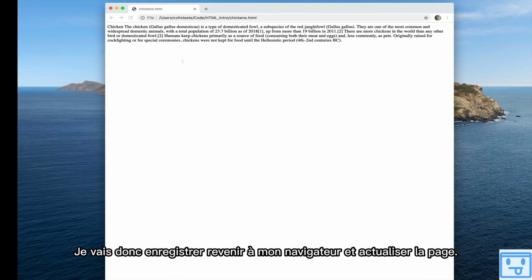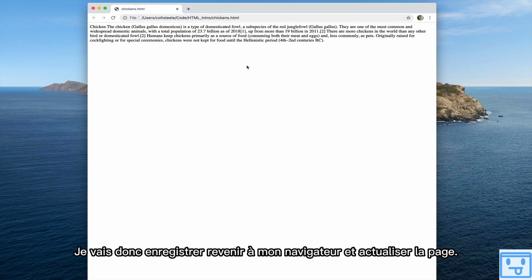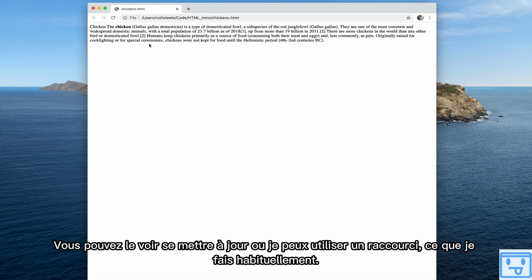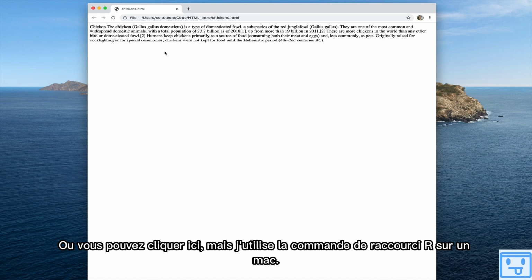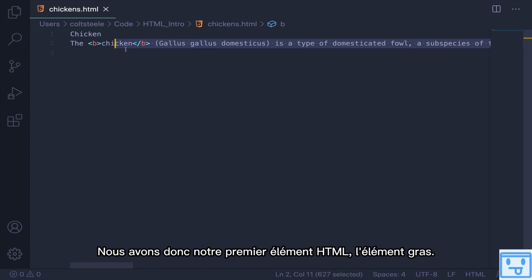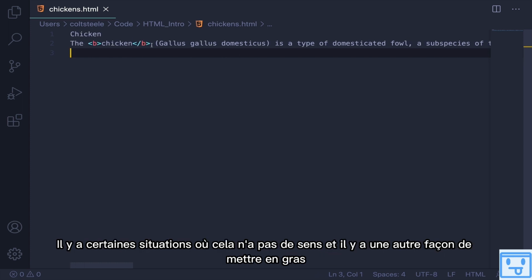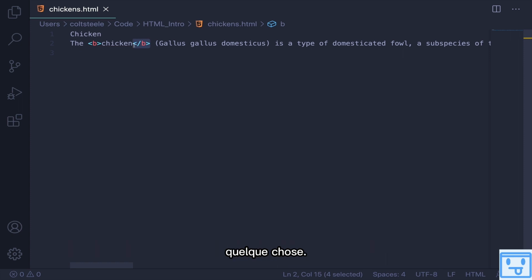So I'm going to save, go back to my browser, and refresh the page. It's not automatically updated. So I can navigate, or I can click here and hit enter. You can see it updates. Or I can use a shortcut, which is what I usually do, or you could click here. But I use the shortcut Command R on a Mac. Okay, so we've got our first HTML element, the bold element. We'll actually learn more about the bold element and when you should and shouldn't use it. There are certain situations where it actually doesn't make sense, and there's a different way to bold something.